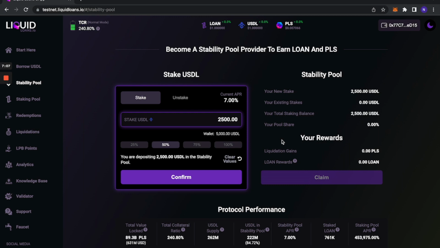So when we stake it, as you guys remember in the other video breaking down Liquid Loans, you get liquidation gains of Pulse. This is where your fees are coming from. You're getting loan token and you're getting Pulse. So whenever someone gets liquidated, the Pulse gets distributed amongst the stability pool providers. And that would show up here. And then as you're staking, you earn loan token as a reward, and that will show up here. So let's go ahead, like I said, stake $2,500 of our USDL.